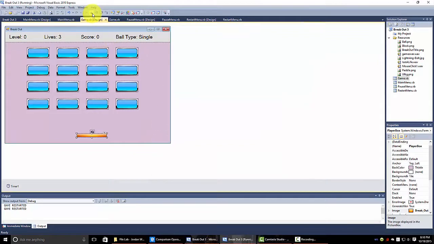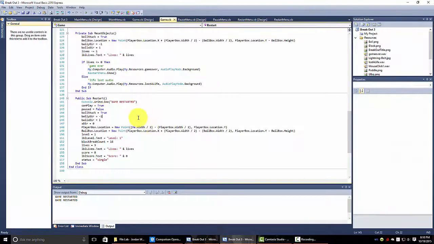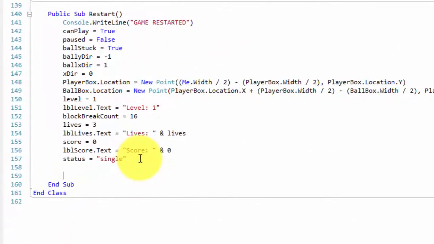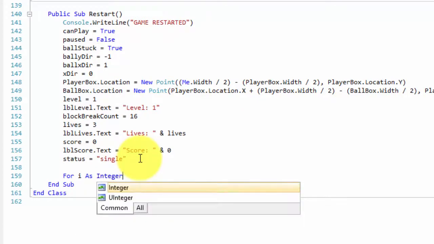The best way to reset them is just to get rid of them all and put them all back in. All right, so let's work on getting rid of them. So in this same restart subroutine down here at the very bottom, we're going to create a for loop. Okay, so let's get this typed in and then I'll kind of explain what we're looking at.